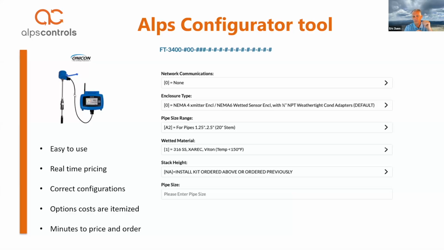there's 50 different items, and you're looking through every single one to see which one has the particular characteristics you need. We eliminated that. So we put the base model number, FT3400, out there, and now you work through the configuration and you pick the options you want. Easy to use, you get real-time pricing. Now, the salespeople love this because they can work through and get an estimate very quick.